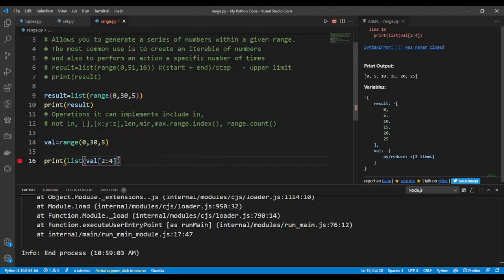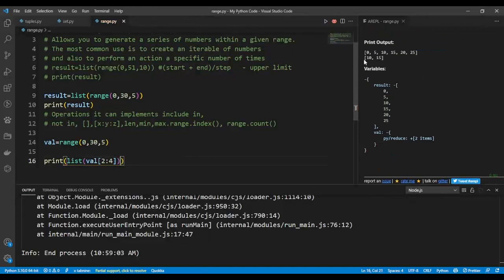Any iterable is going to show you the values. So it's showing me 10 and 15 in a list. Let's take out this and do it again. Just print out value. I can also check the content. You can see right here, the content is 0, 5, 10, all these numbers. I can check if there is an item in the content using the in operator.